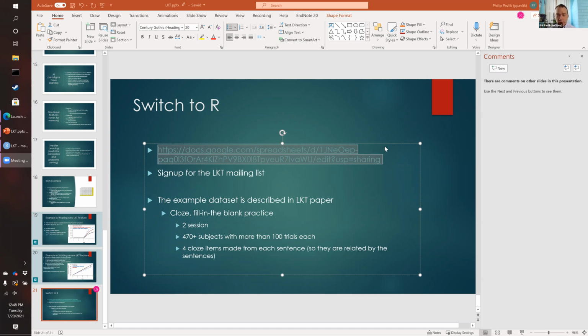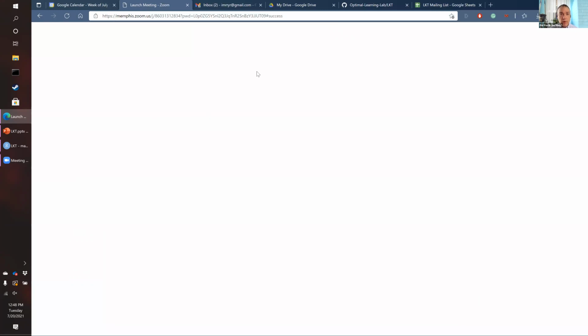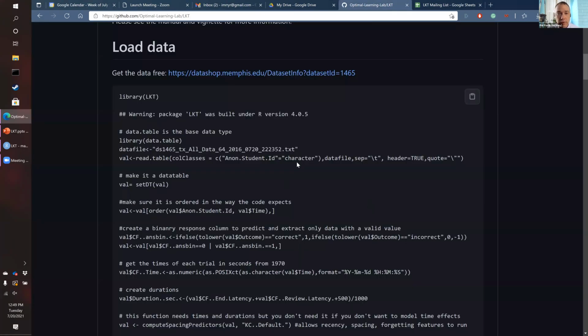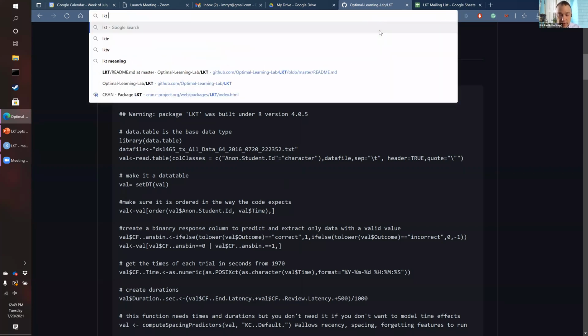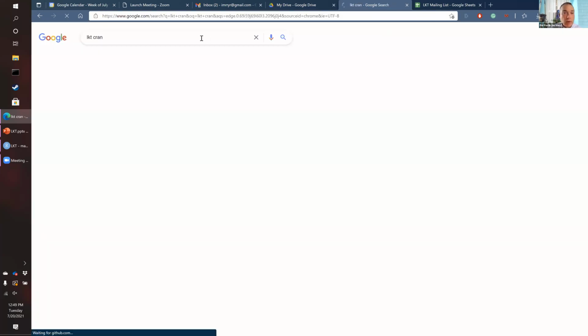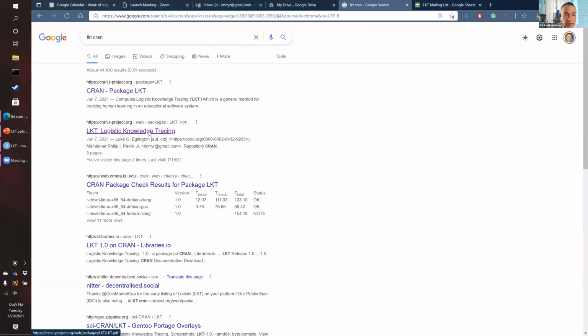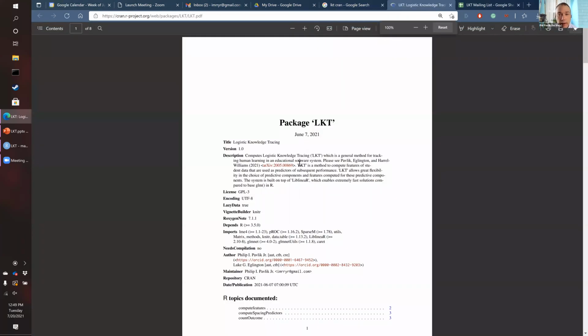Also I wanted to mention that the data set we're going to be talking about is described in the LKT paper. Maybe we should be more transparent about where that paper is located too. If you just look for LKT on CRAN now, you'll see it's there.